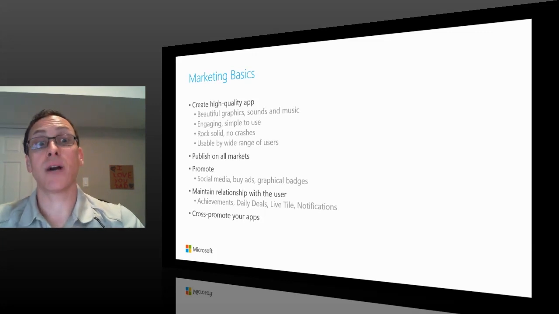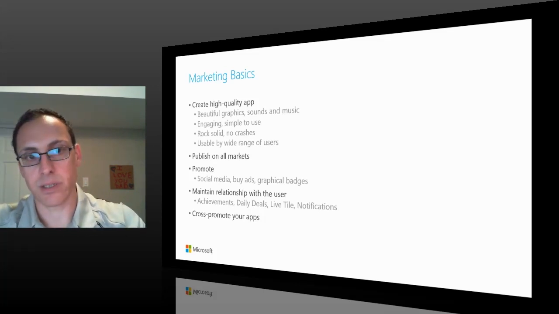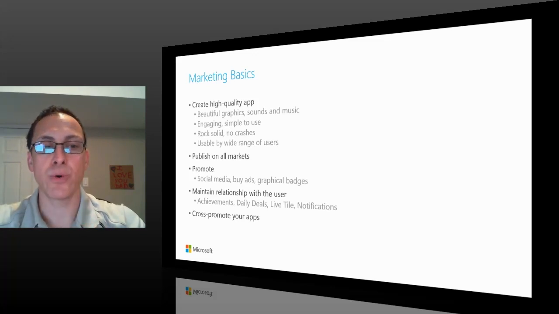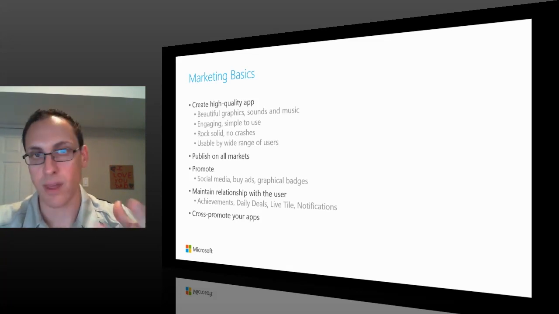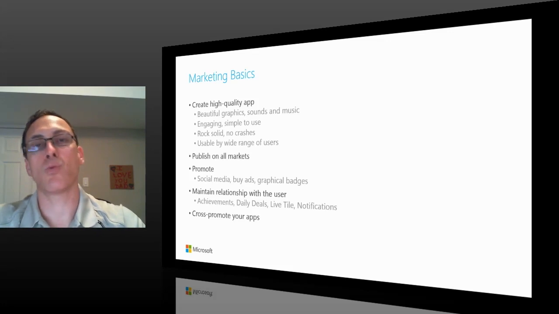And of course, promote your app. Social media is so readily available right now. Twitter, Facebook, but even things like buying ad space on sites, using things like graphical badges for your app to really promote your app in circles that are available to you, and maintain a relationship with the user. One way we talked about is fault reports. That's a relationship with the user.